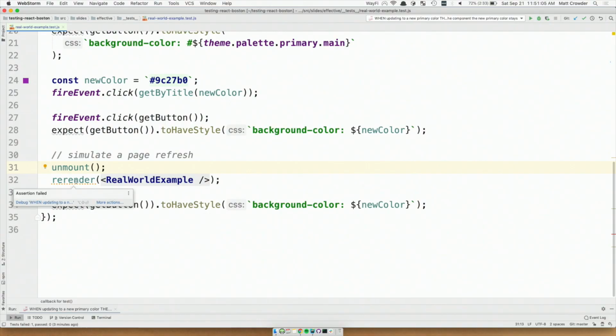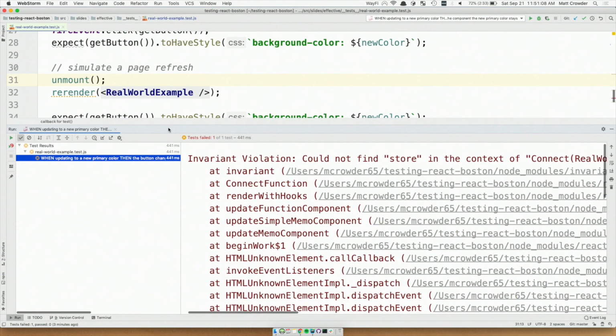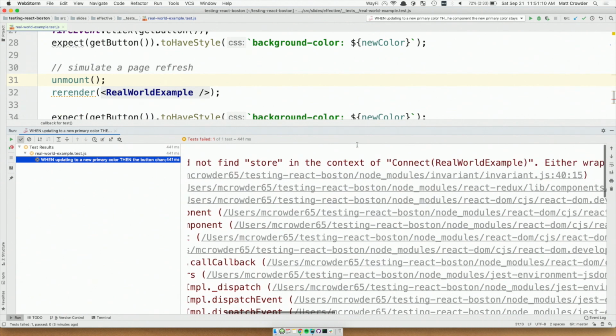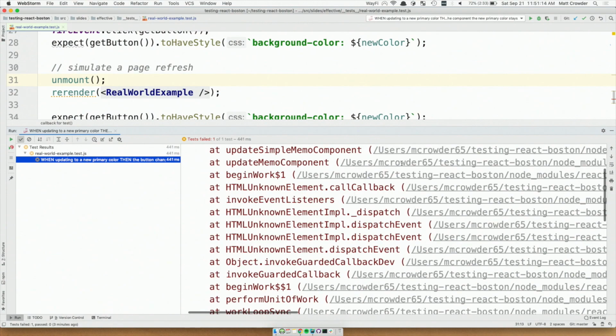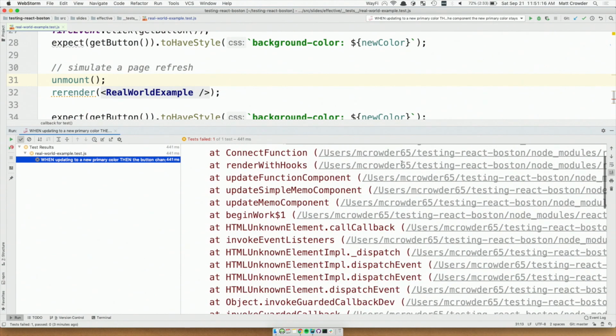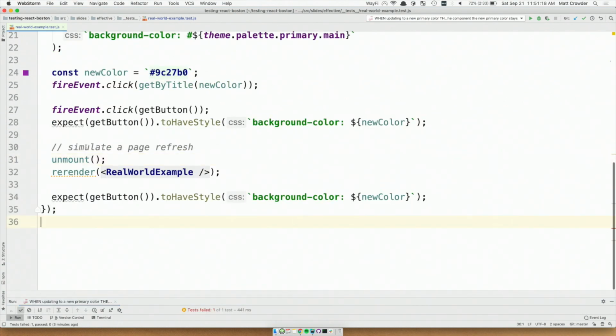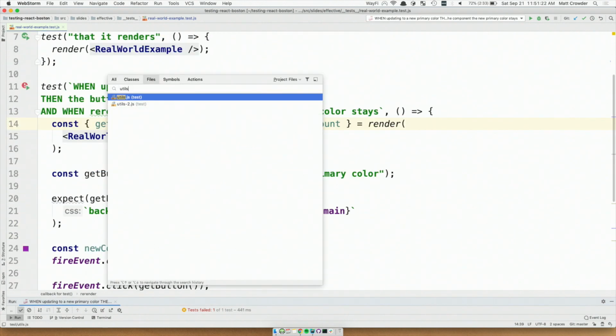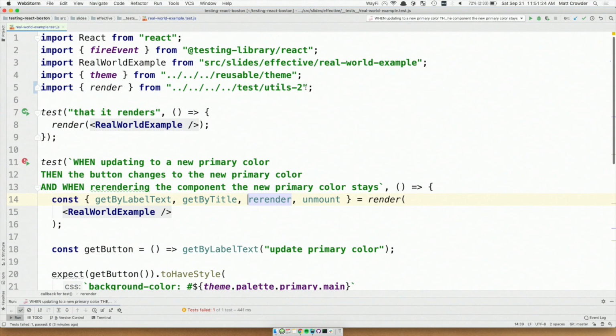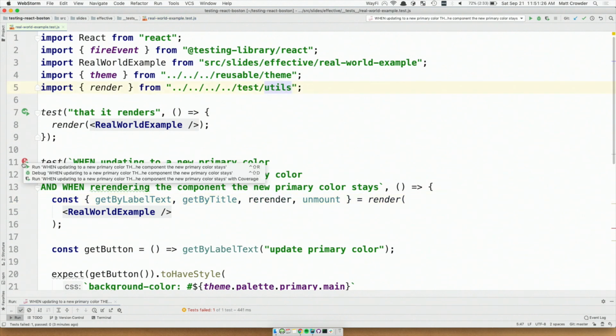I don't even know if it would tell me, like, actually, there it is. Could not find store in the context of connect, because I don't have that provider in there. And then that just happened to be the one that threw. So what you can do is if you go right here, and you just delete 2, then it just gives you the re-render.